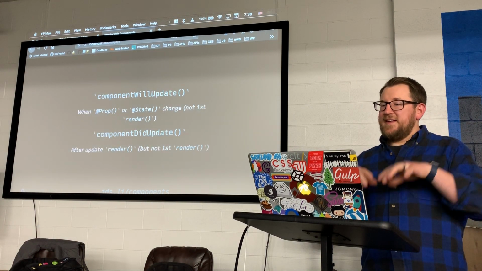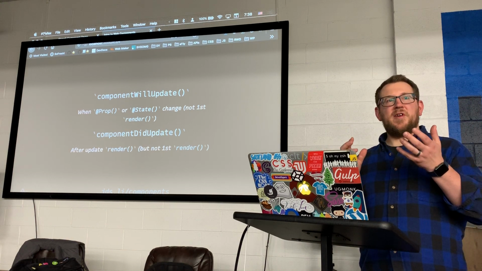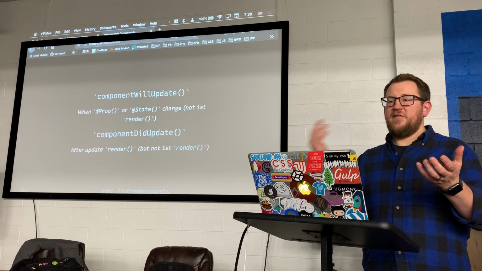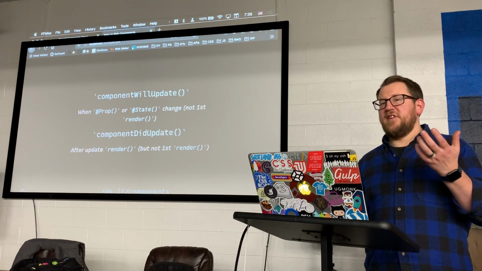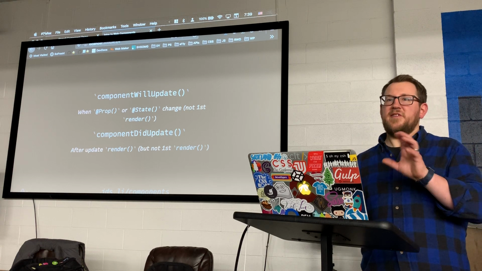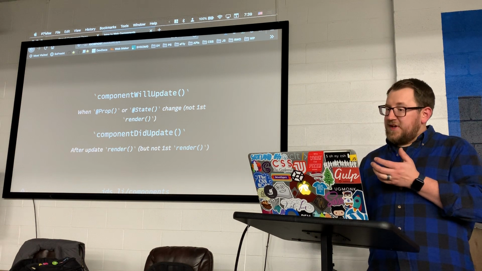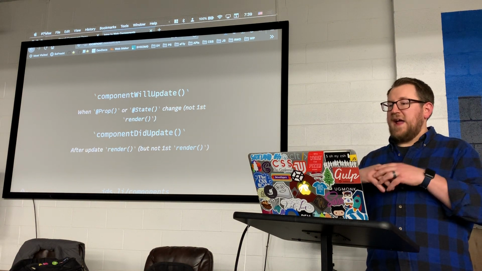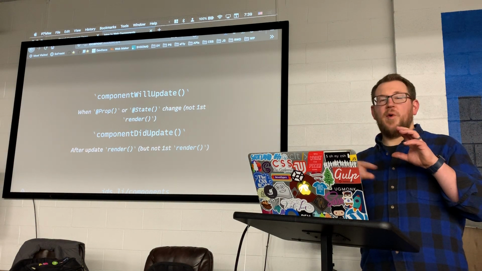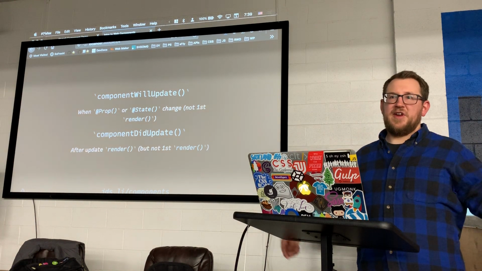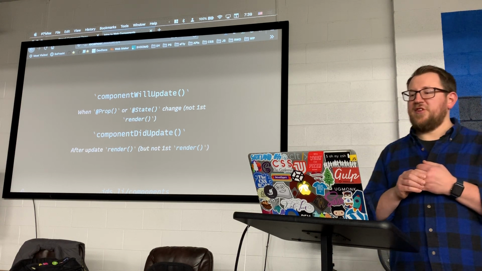And then will update and did update fire around every prop and state change. I mentioned earlier you can use @watch to track those changes and run functions, or you can use will and did update also. Watch is convenient because it gives you old and new value baked in, so if you need to logic those things, that's a great place to do it. And component will update and did update, it's worth noting, run before and after every render, but not the very first render. So you won't get will update firing on your initial render. But these will run after every prop or state change happens.